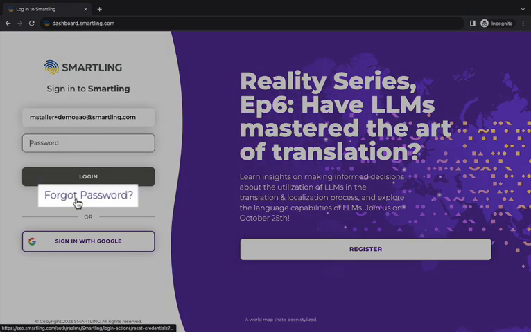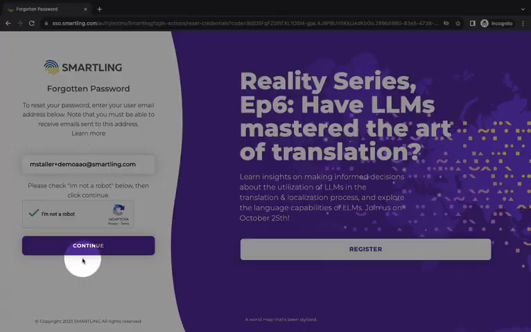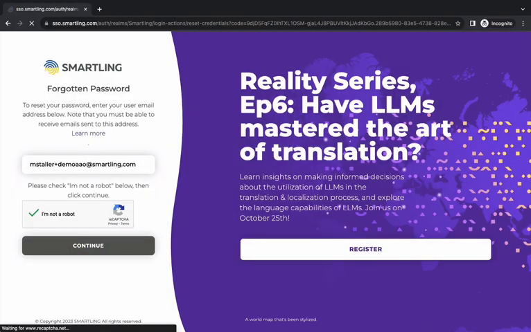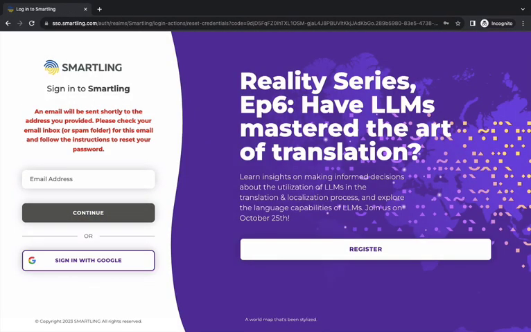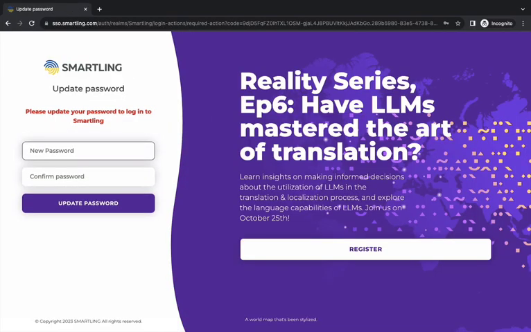Then click Forgot Password and request a new password for your Smartling account. You will now receive an email with further instructions. Please click the Reset Password link in the email to confirm your account and to create your Smartling password.